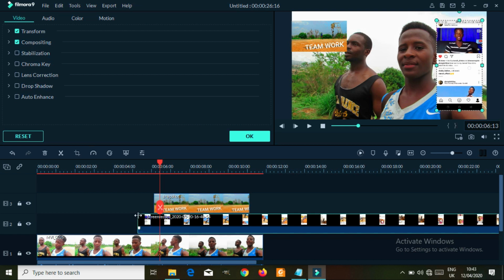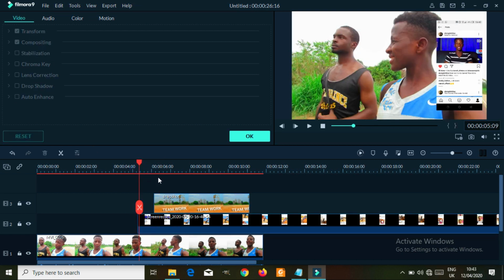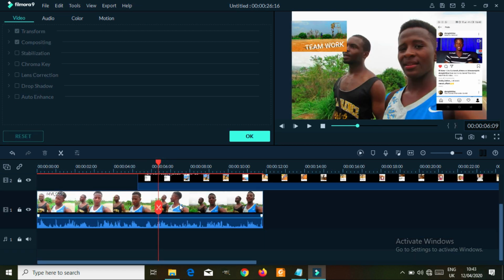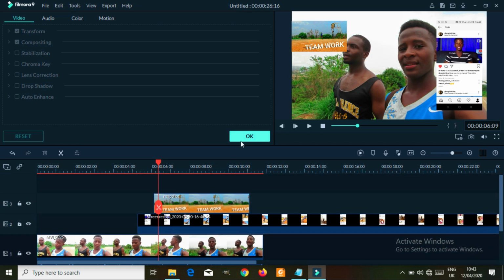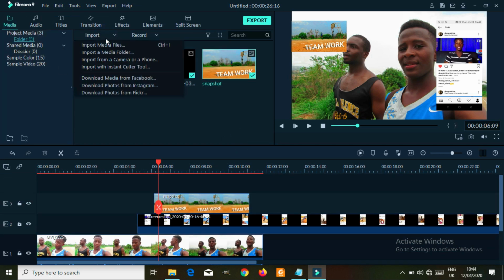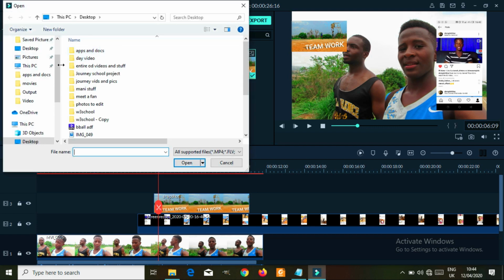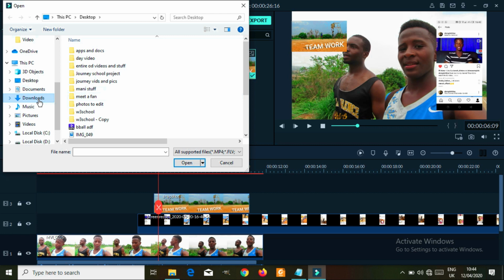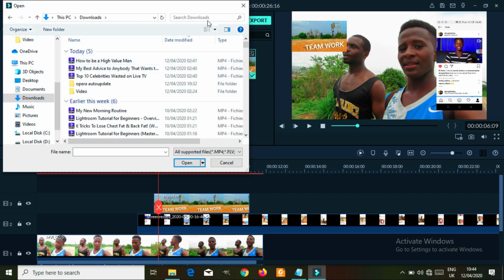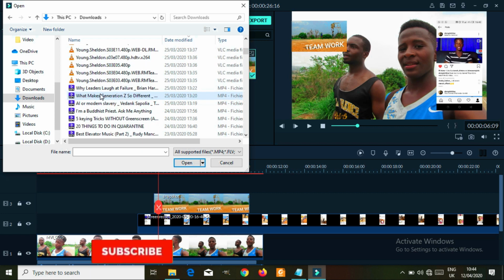Now the video, which is first, appears before the photo, which is second. So we're going to import a sound that plays at the moment that the photo appears on the screen. We simply do that by clicking import again. We take import media files, and the sound that I use is under downloads. So I'm simply going to go to downloads, and I look for my sound right there.